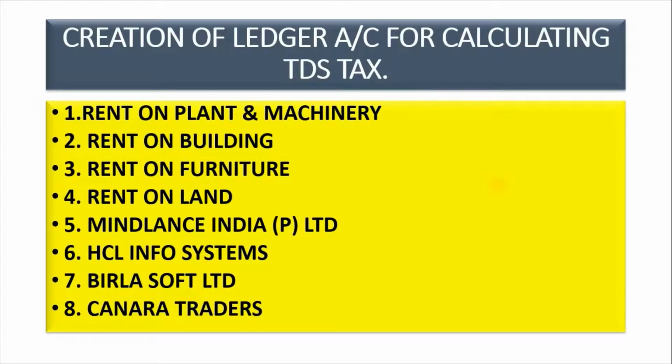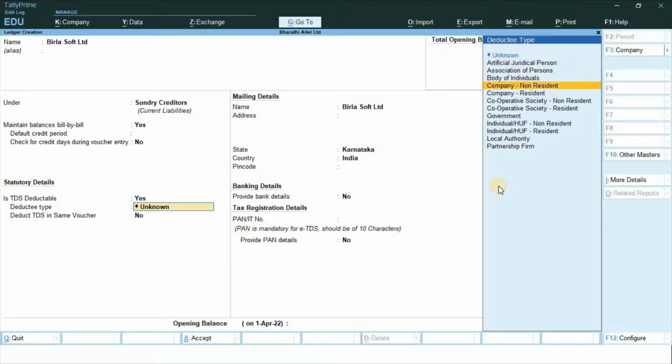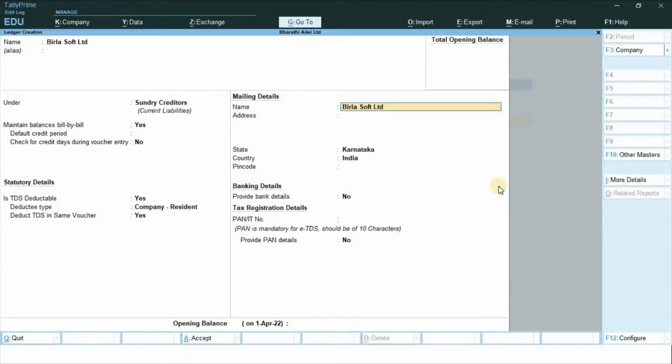So next party, Birlasoft Limited. Under sundry creditors, is TDS deductible? Yes. Deducted type company resident? Yes. So type the PAN number.